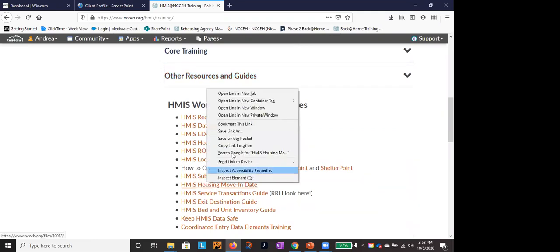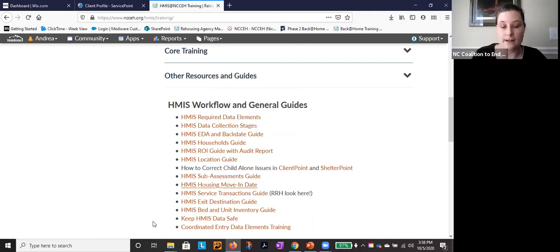Correct. In permanent supportive housing, there's a specific review required based on a move-in date, but that is based on HUD funding of permanent supportive housing. So you don't have to worry about that. Okay, great, thanks.